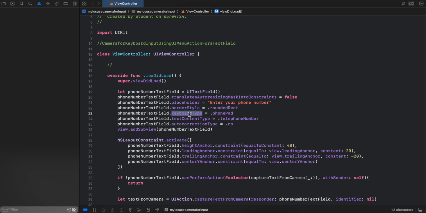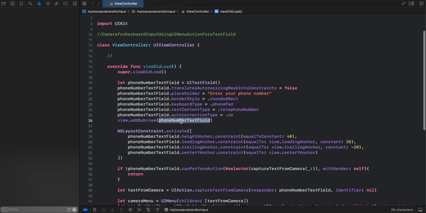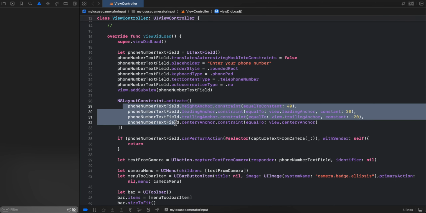Now the keyboard type is important because with the help of this keyboard type and text content type, the camera knows what kind of data it needs to capture. So here keyboard type is phone pad and text content type is telephone number. Auto correction again is important. Make sure you keep it as no, and then you just add phoneNumberTextField to the view. Here I have set some NSLayoutConstraints.